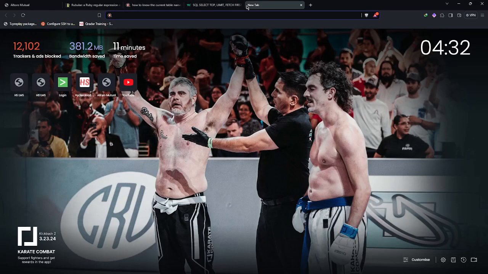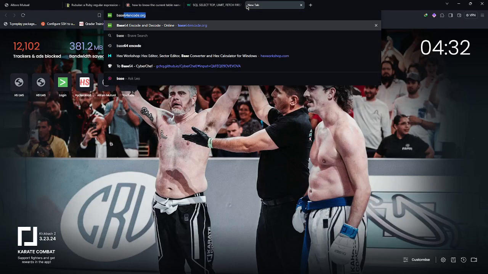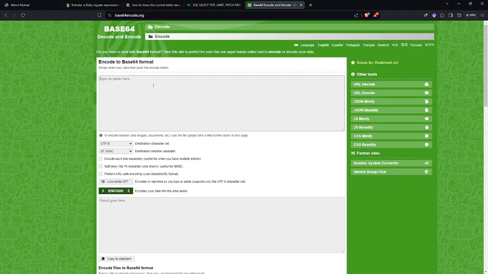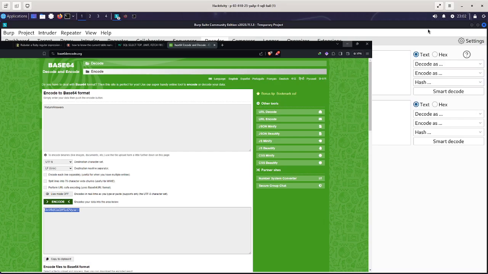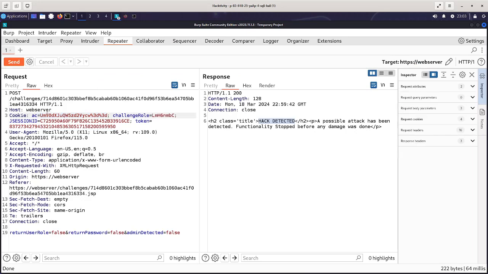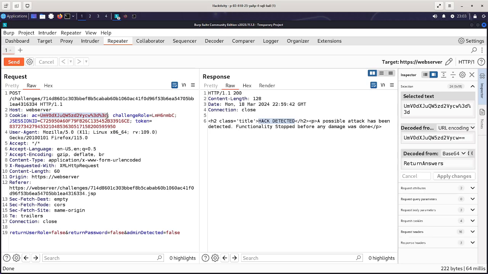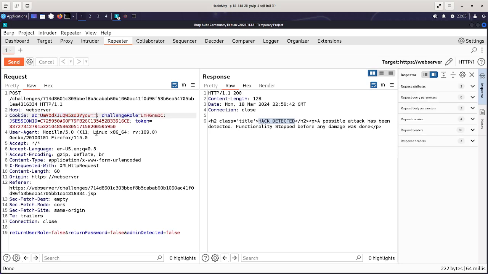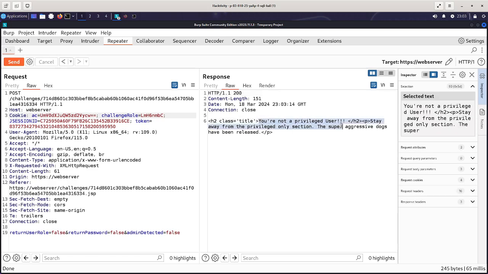So if I go to base 64 and decode, return answers, encode, copy, and in the repeater change this to that. Okay. Now if I click on send, let's see what happens. It says that you are not a privileged user. So it did not detect an attack, but it also did not work.